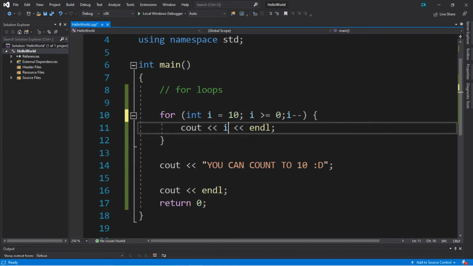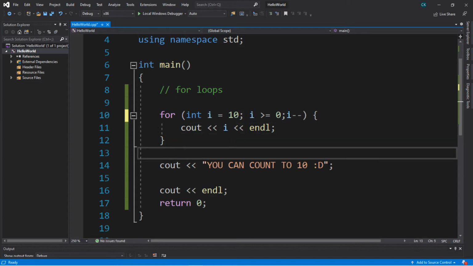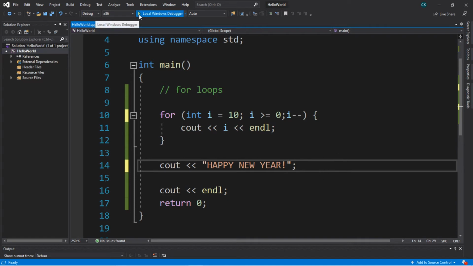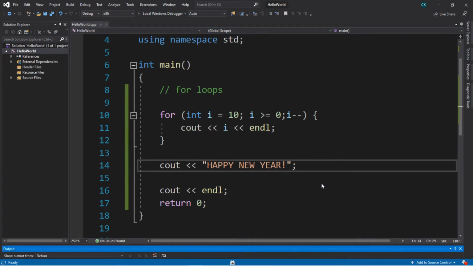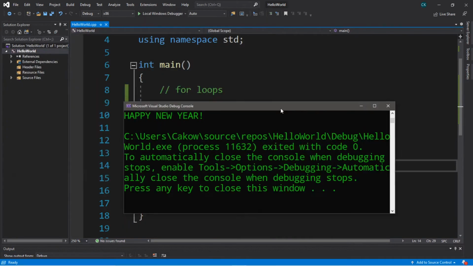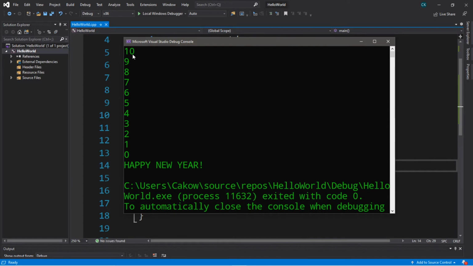And then we're going to display whatever our counter currently is, and then once we exit the for loop, we will display a different custom message. Happy New Year. All right, so same process as before. Let's run this. All right, so let me expand this window. We started from 10. After each iteration of the for loop, we're counting down by 1. Once we hit 0, then we exit the for loop, and it displays our custom message.